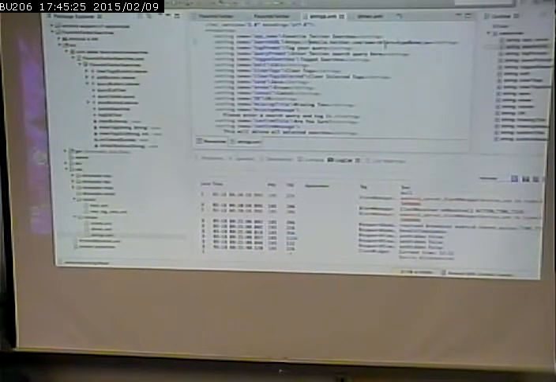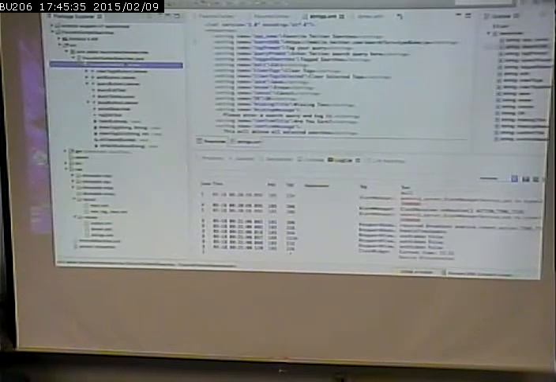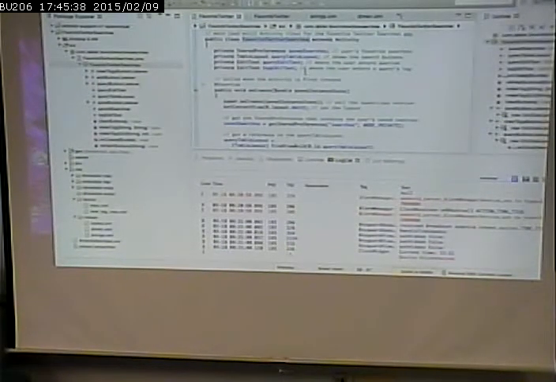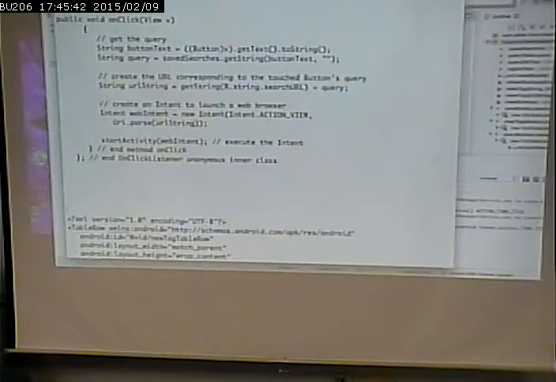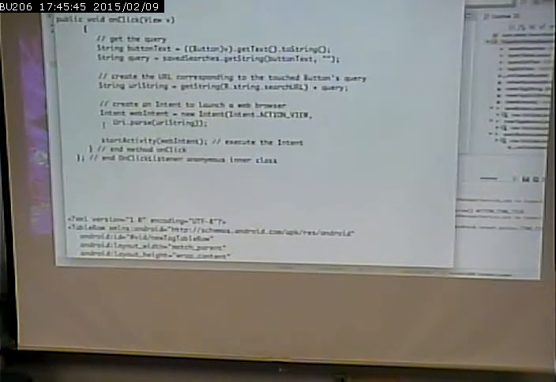Mobile.twitter.com/search? Blah blah blah. And then we say, I want to open that URL. I want to create an intent. An intent is an intent to start another activity. It might be an activity that I have created. It might be an activity that someone else created.